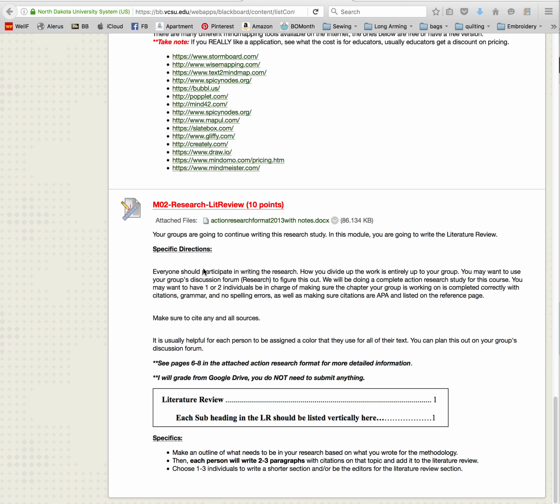And then here's the one for the literature review. So I let you know what you need to put into it. It needs to be an outline of your research based on what you wrote for the methodology. So outline first. Create, as your group, create an outline. What things need to be in this lit review? Maybe mobile technology. So maybe there's a couple of paragraphs on mobile technology. Maybe 21st century learning. There needs to be something on there. So, and if each person just writes 2 or 3 paragraphs with the citations, you should be good.